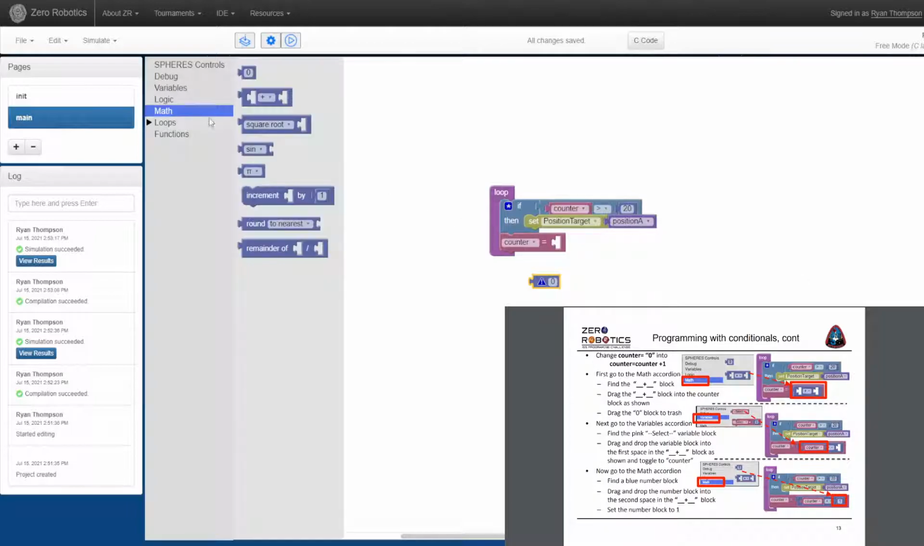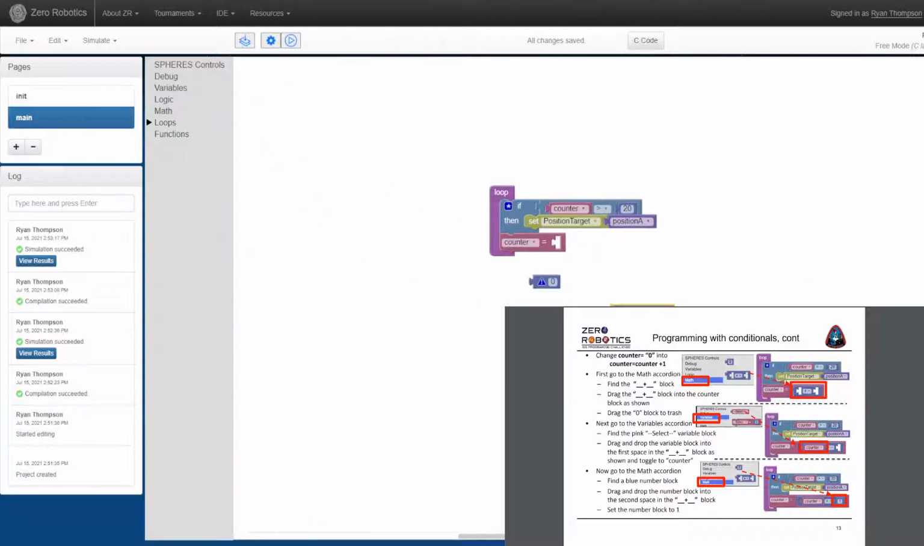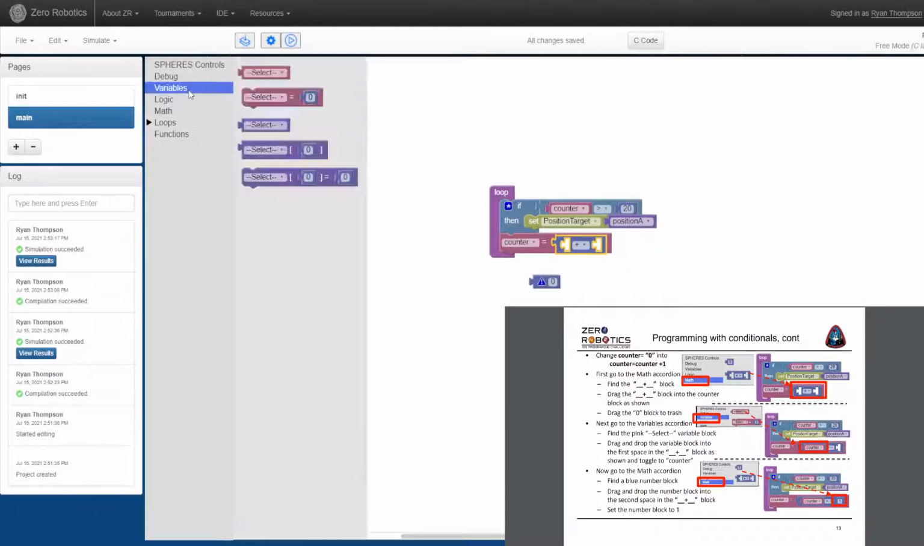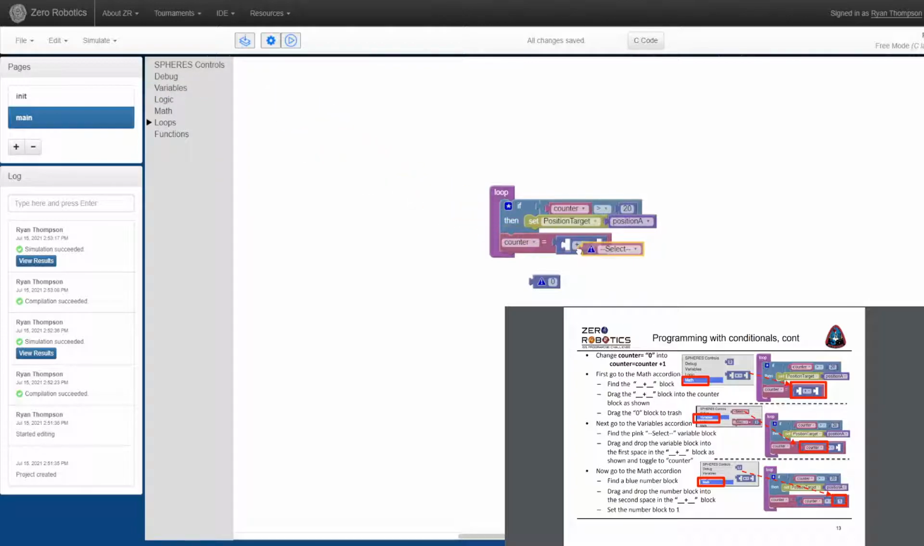And we're going to go back to math. We're going to grab this plus. I'm actually going to put the plus where the number was. And I'm going to grab another counter puzzle piece. So put it in there, counter, and then I'm going to put the number right here, and 1. So what this is doing, counter equals counter plus 1.